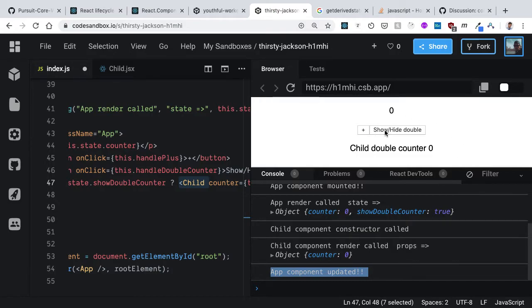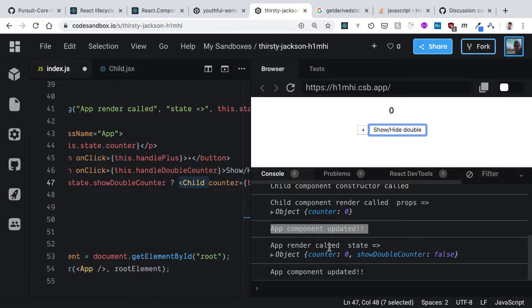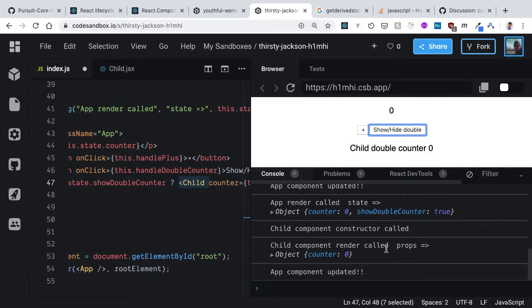Now let's hide it. Then we see that the render is called, the state went back to false, the app was updated. Now when I click it again, everything just happens again. The constructor now gets called again. The child component render gets called again. And lastly, the app component updated.